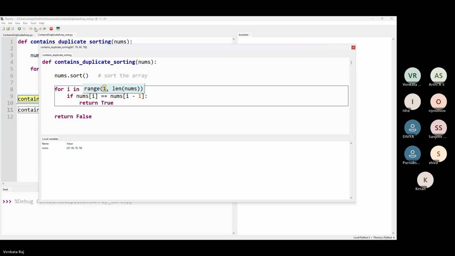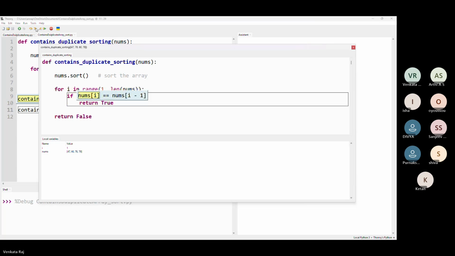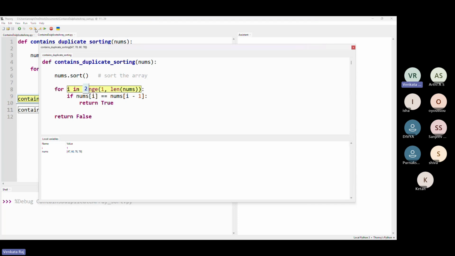And then now we are taking the range of 1. 60 is the first value, 47 is the zeroth value. Here it will take 47, which is i minus 1, 0. Now it is going to pick the 0th index, 47, which is not the same. So it is returning false.